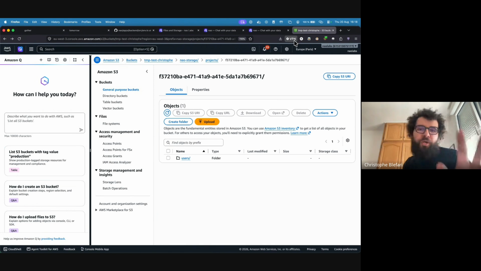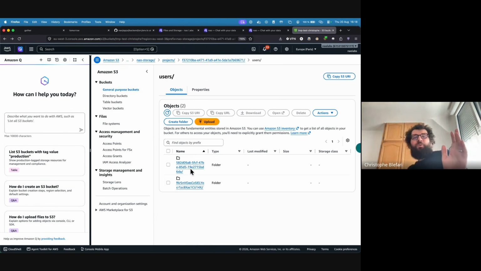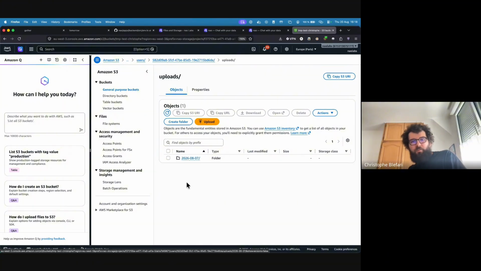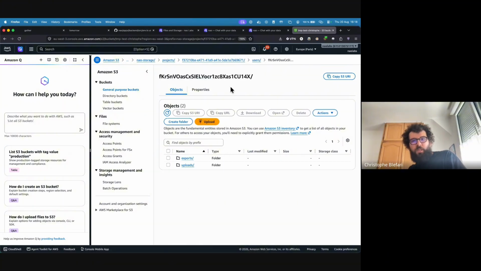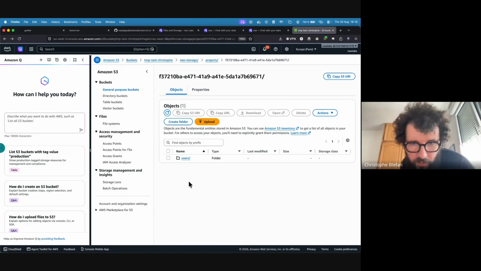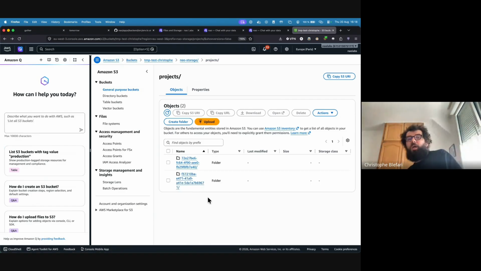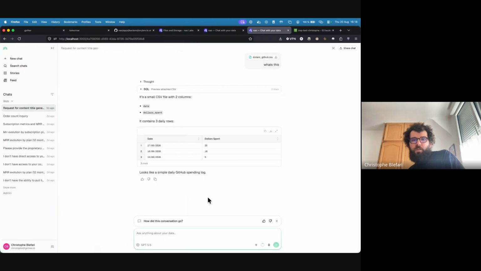Okay, so it's somewhere here. The way we decided to structure the folders is that you have the project, then the project ID, then the user ID, and in the user ID you have the uploads folder for the uploads. So I think it's going to be here. No, it's not there, so I think it's elsewhere. But anyway, it goes inside the S3, so it survives restarts. And here we can see the file.